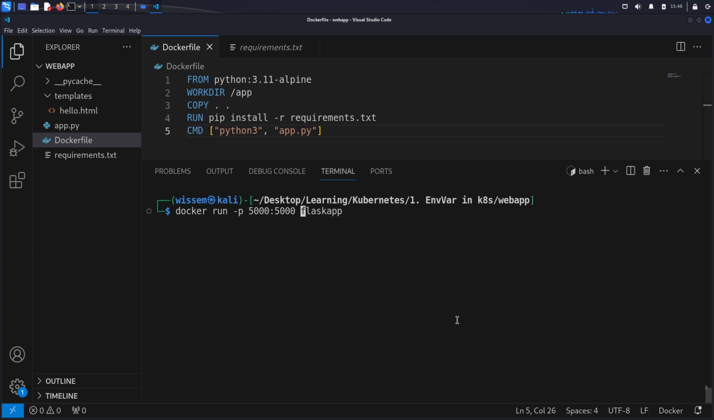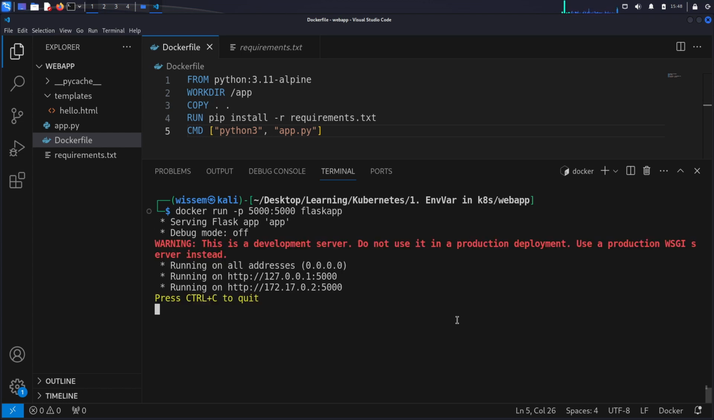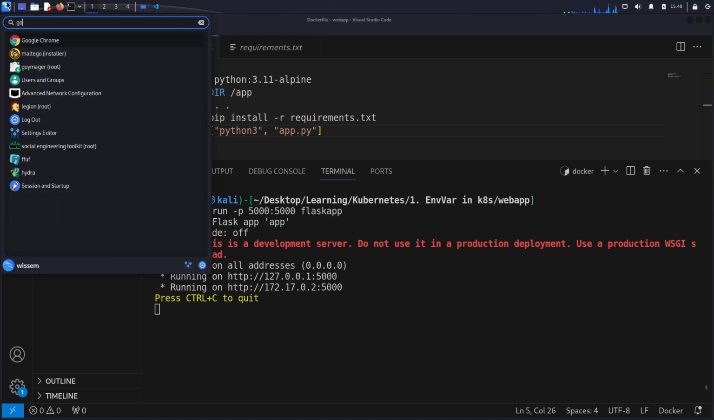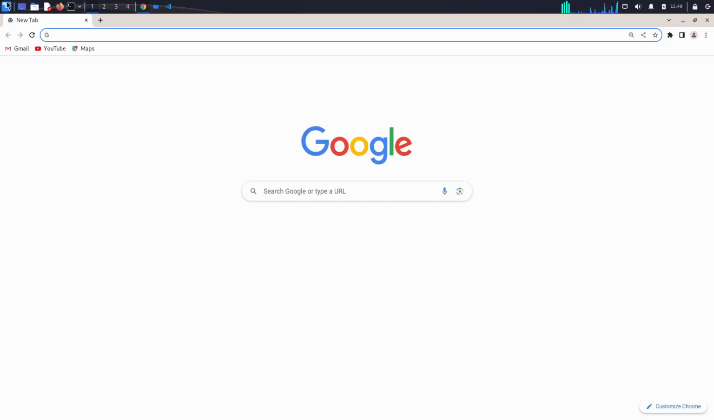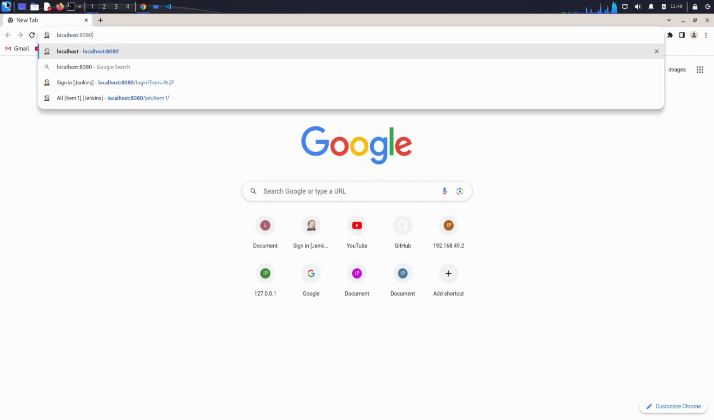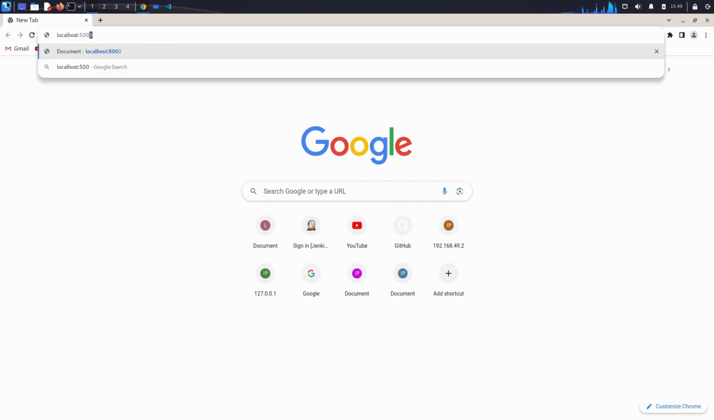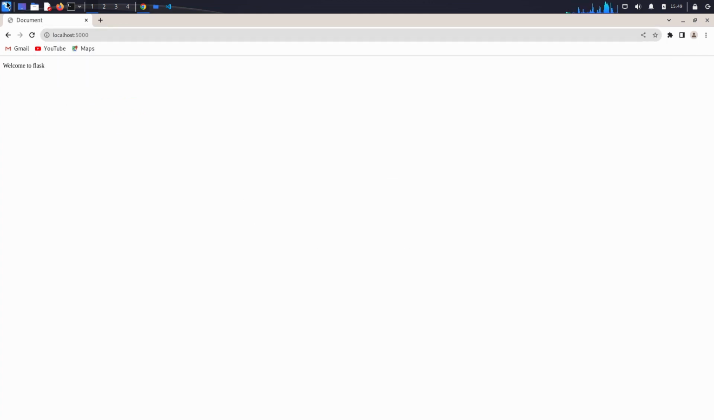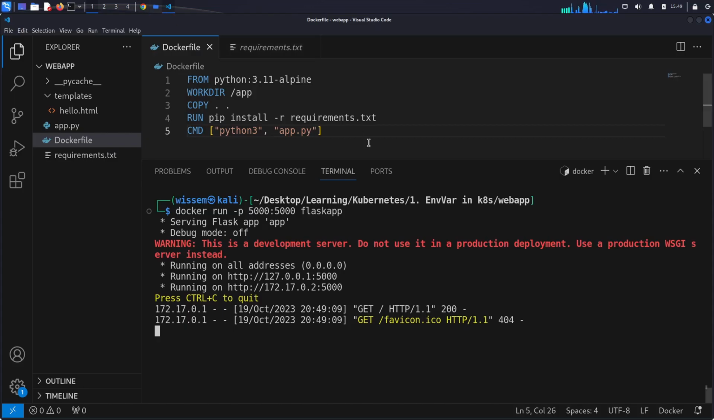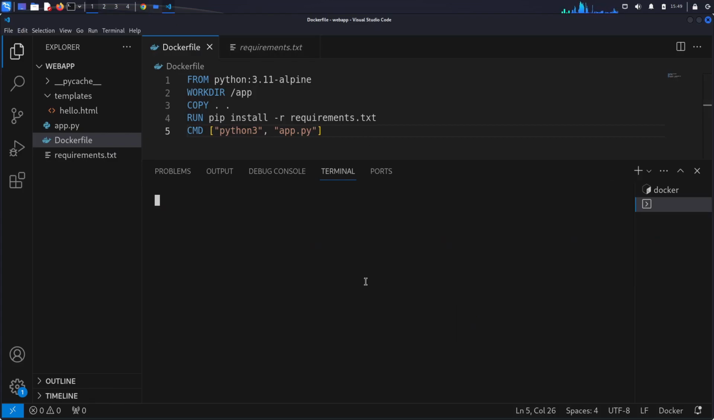Okay, so let's execute this command, and now we can access the application using this link. Okay, or we can open it here in the browser. Let's go to localhost with the port 5000. So here we see the same text that we saw previously, welcome to Flask. Okay, and this is coming from the application running inside our Docker container.